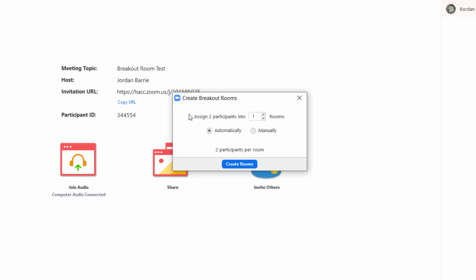Now we can change that if we'd like. Since we have 2 participants, they could go into that one room together, or we can assign them 2 rooms so that they each have their own private breakout room. Zoom will automatically assign those students to that number of rooms. So if you have 10 students and you want to assign them to 3 different rooms, it'll automatically divvy up those students into those rooms. If you want to have more control over which rooms students go into, you can pick the manual function.